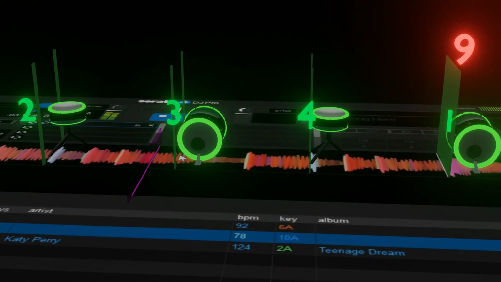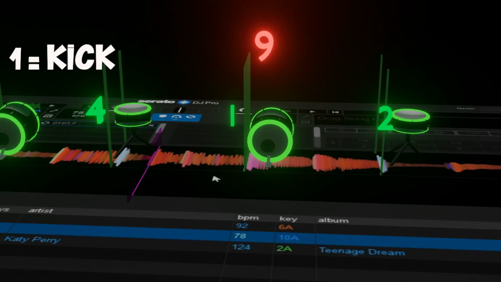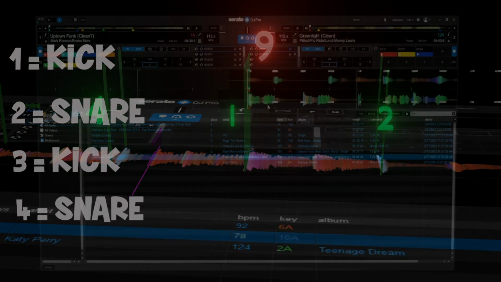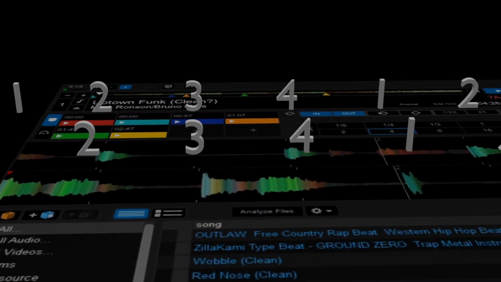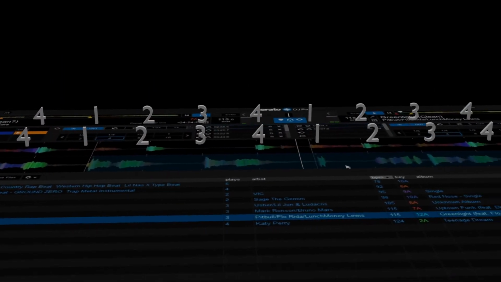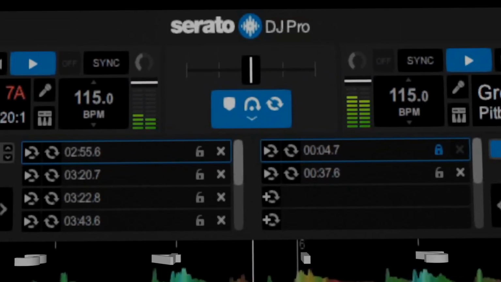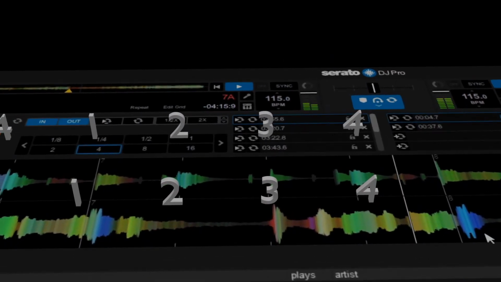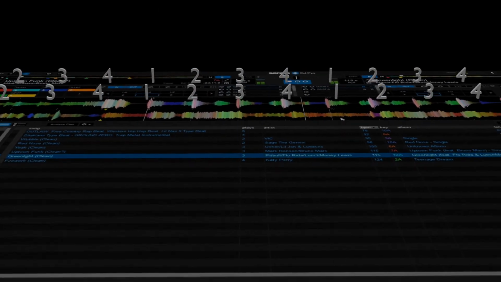Doesn't matter what the tempo is. This is the count on all music. The 1 is the kick, the 2 is the snare, the 3 is the kick, and the 4 is the snare. Now let's see this in action. As you can see, the 1, the 2, the 3, the 4, they're all synced with the other song. Okay, here we have Uptown Funk and Greenlight by Pitbull. They are mixing. They are the same tempo at 1:15, and as you can see, they are synchronized.